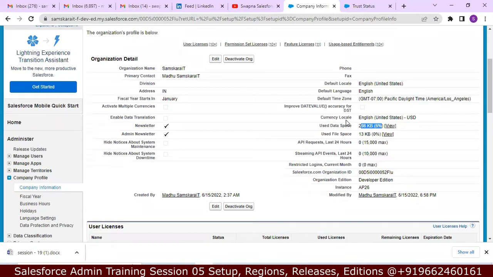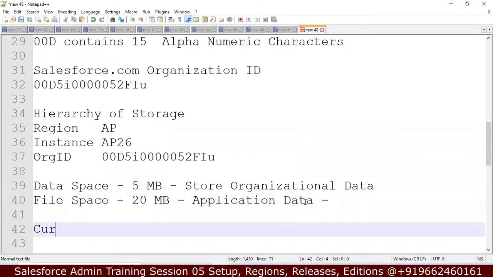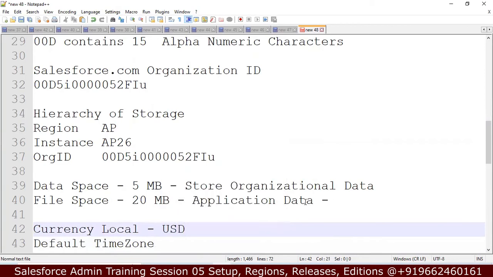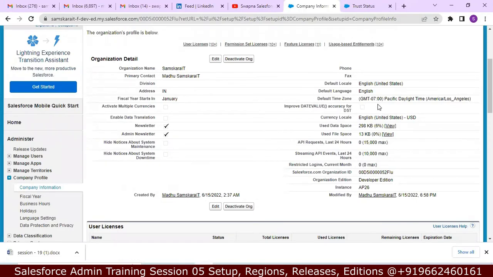Next, currency. This you can change. It is showing US currency by default. The default time zone is showing here. Then currency locale. Here it is showing USD. We can change this. We will see later how to change it. For now, this is enough.